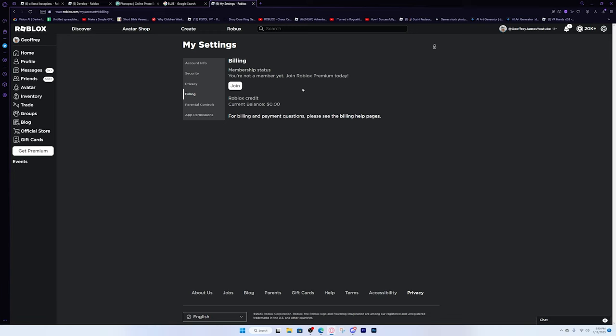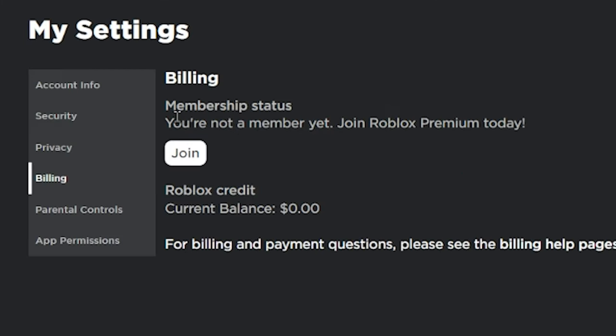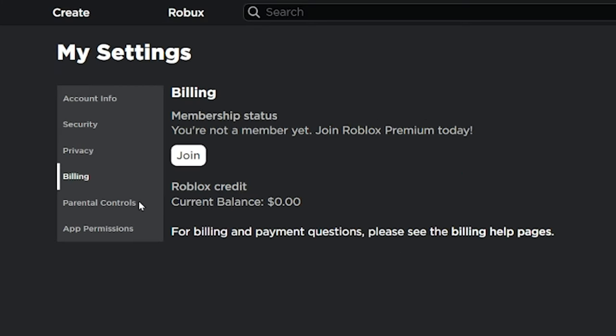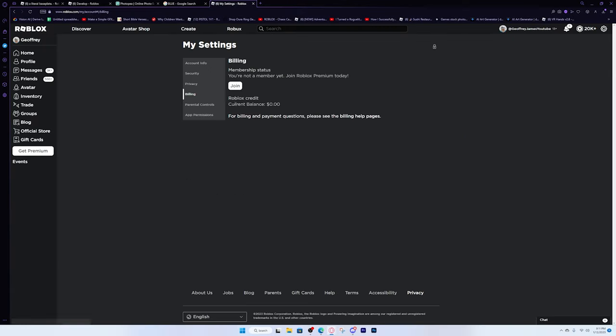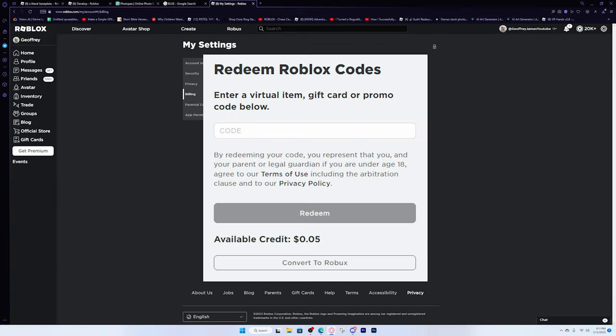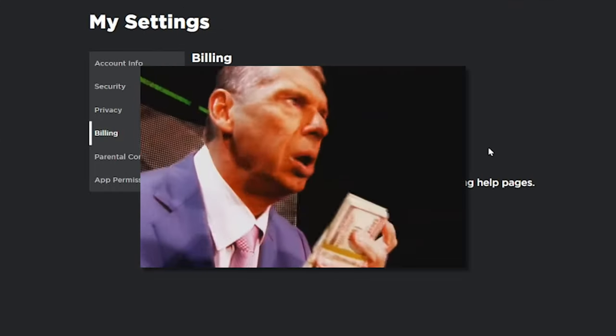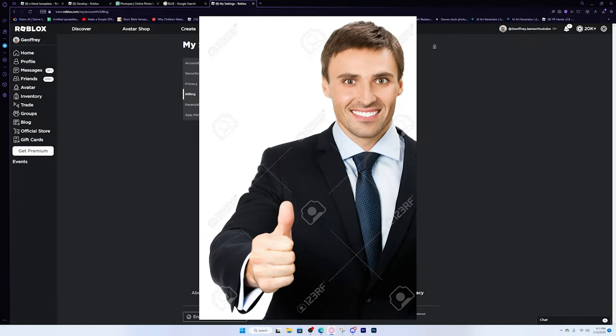But just a quick tip to get some fast free Robux, you can go to your settings and then go to billing, and you see where it says Roblox credit, you just might have some Roblox credit lying around. And if you do, you can just press claim, and that credit will turn into free Robux. And that should be enough to upload your Roblox shirt.